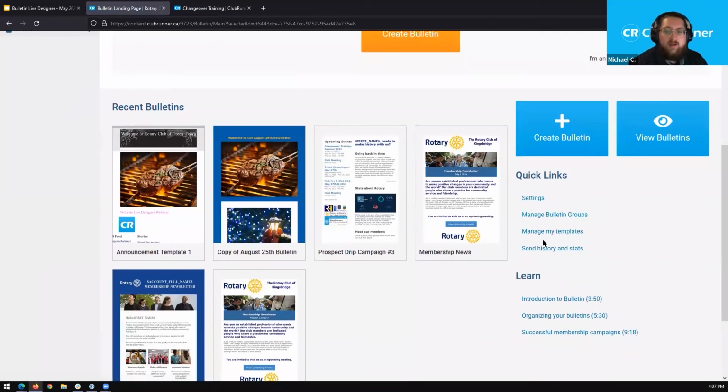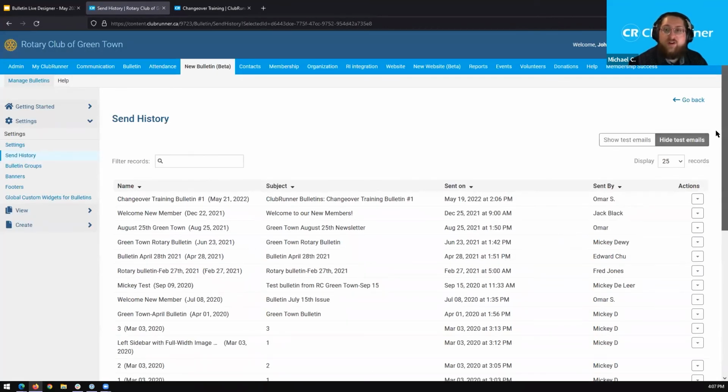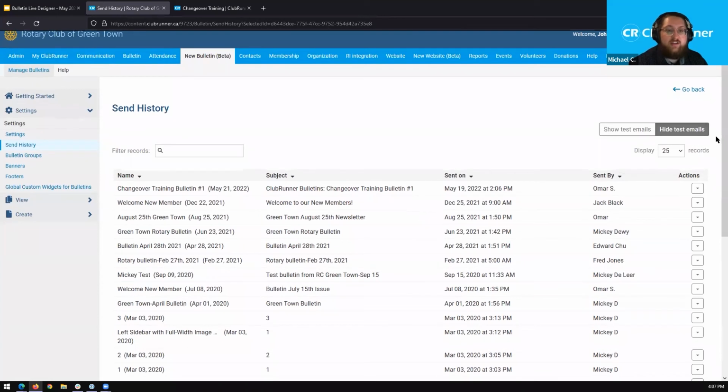Now let's take a look at the email statistics for our bulletin. This is what will allow you to get a pretty solid understanding of which members are successfully receiving your bulletins, which may be running into any issues, and if there are any blocked or dropped bulletins or emails that have been sent out as well. So under the quick links section here of the bulletin home, we can click send history and stats. And this is where we can take a look at these bulletins here.